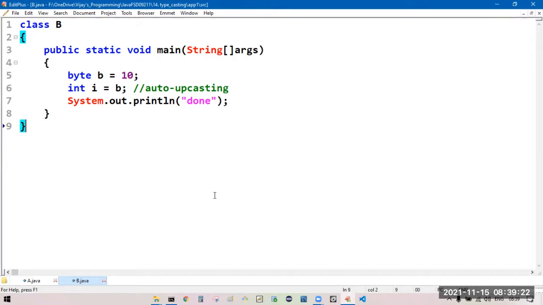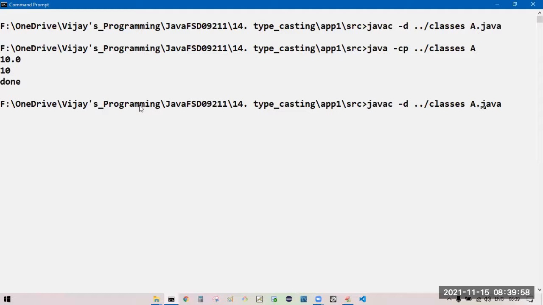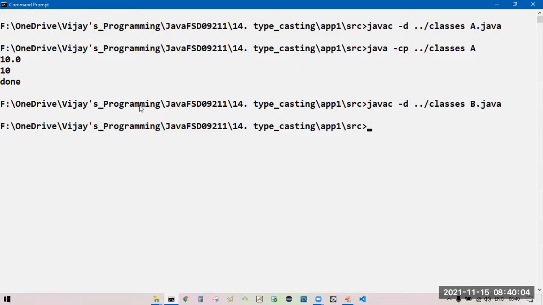Auto upcasting happens. What happens here when you are trying to supply a byte value to the int? Byte is going to first convert into int, then it is going to supply to i. Byte is going to convert into an int value, upcasting. Then that value is supplied to i, int, auto upcasting. The compiler only checks that it is syntactically proper. You can run it also.